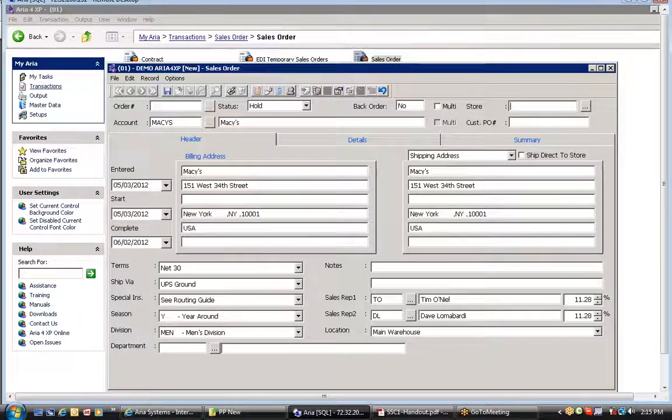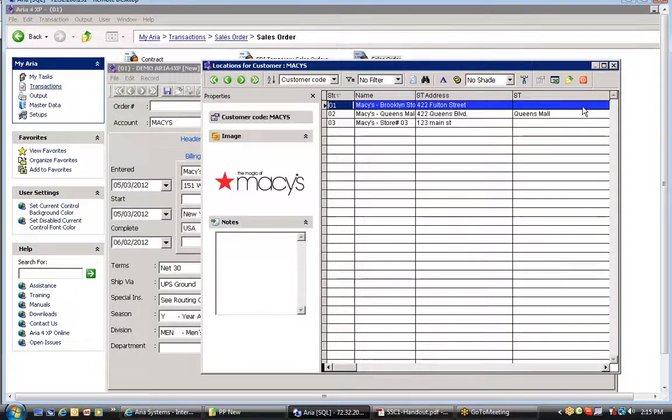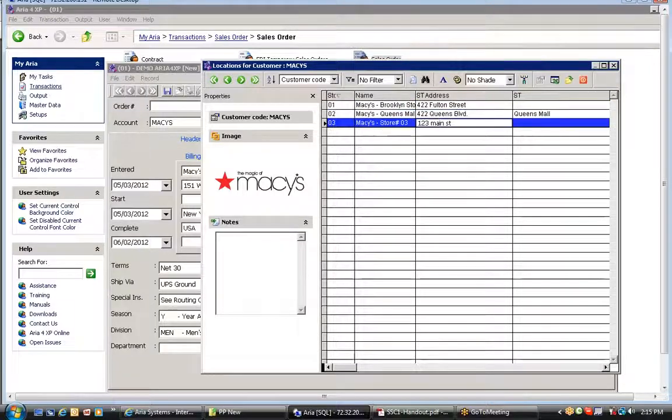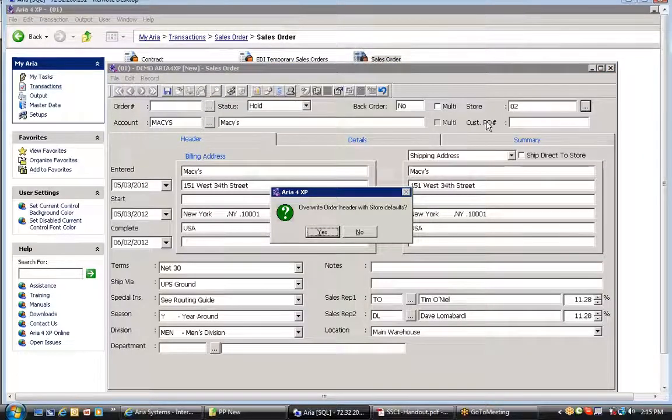If that's not the case, then as we saw in previous sessions, you can set up a store account on your customer master, and if you click on the browse list next to the store, it will open up the different store codes along with their ship to address, so you can select from the list what store number the order will go to. So once I select a store number on the header tab, the system will ask me to confirm if I want to overwrite the order header information with the store default.